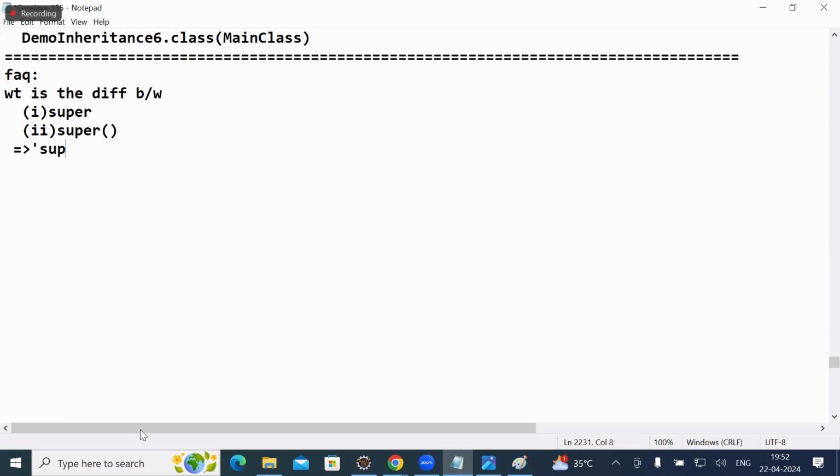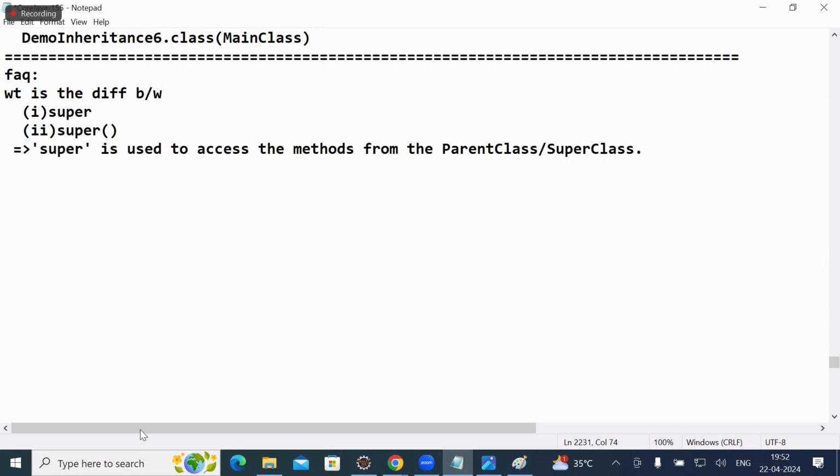Super, lowercase super, is used to access the methods from the parent class, or you can say super class.